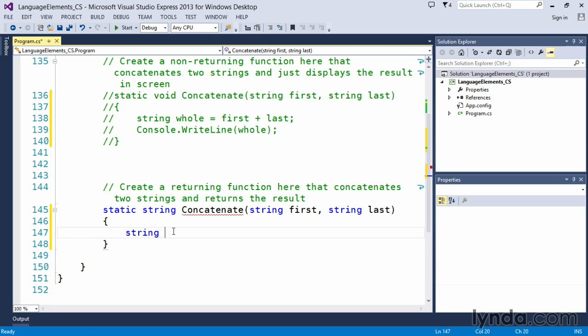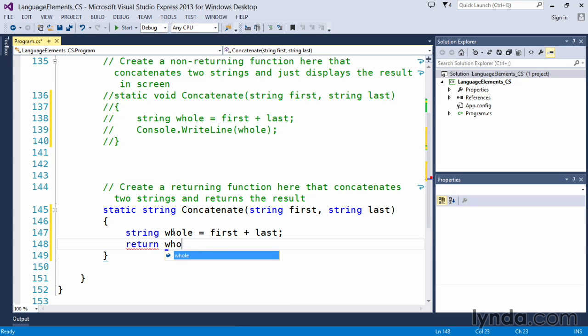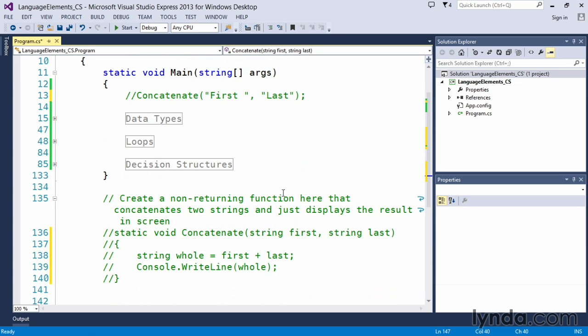So we'll use the same values that we used above. String whole equals first plus last. And that will do the concatenation for us. Now in this function, because it is actually designed to return something, we have to use that return keyword, and we will return whole. So that's the value that we're going to return. We take whole, assign to it the concatenated value of first and last, and then we return that back to the calling application or the calling piece of code.